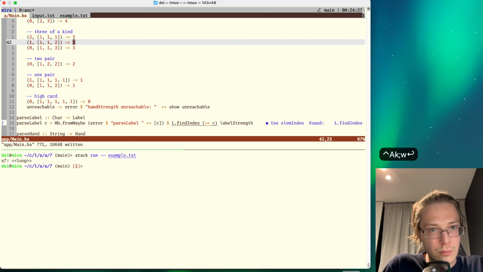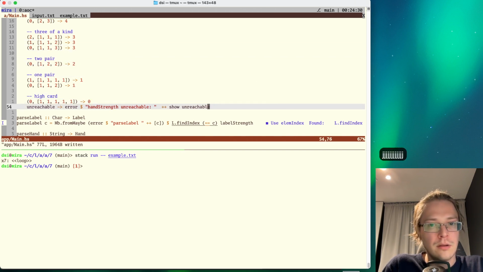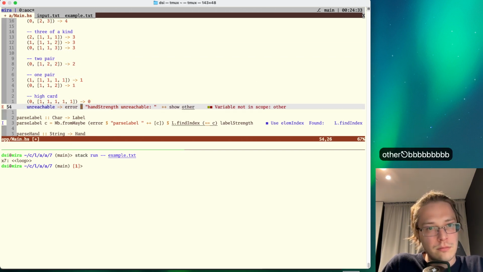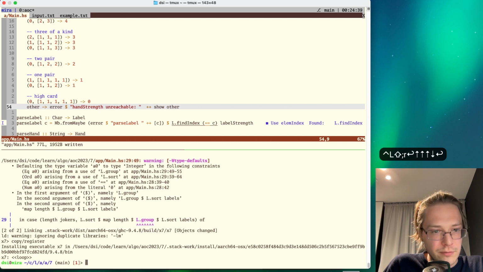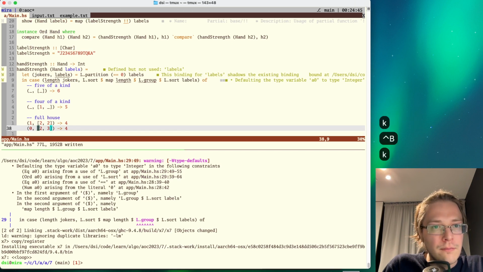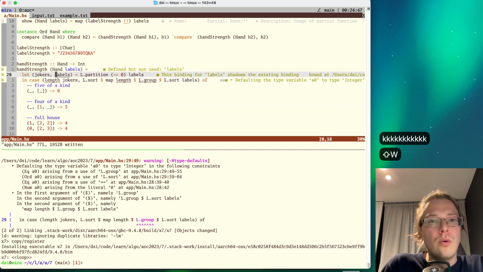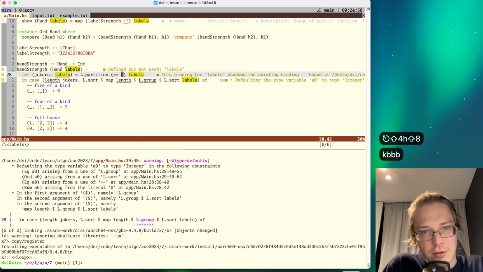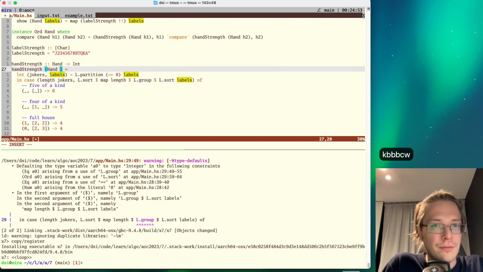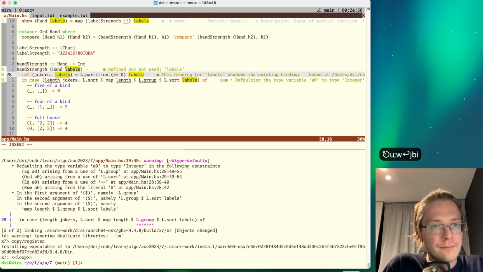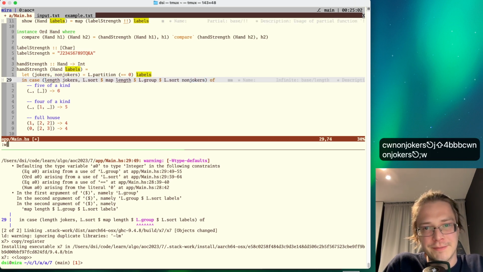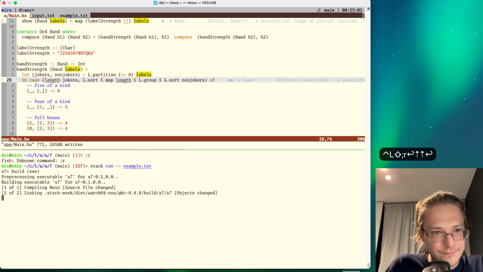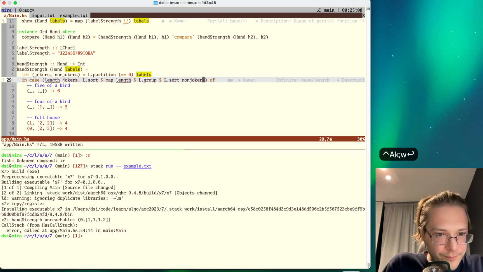Loop. Why? Other. Isn't reachable some kind of a... What just happened? Oh, yes, yes, yes. This is a recursive binding. Wow. Non-jokers. Non-jokers. Okay, good. Unreachable.